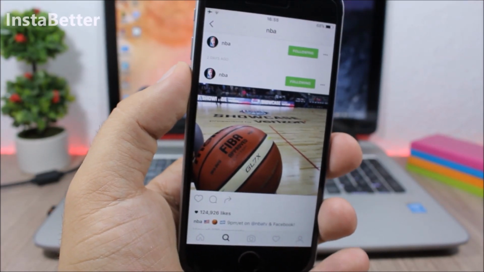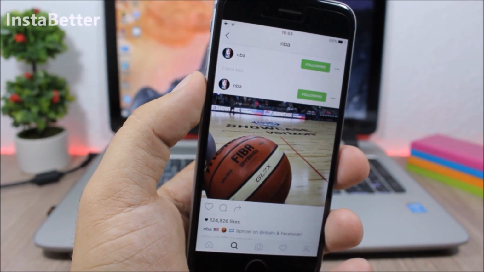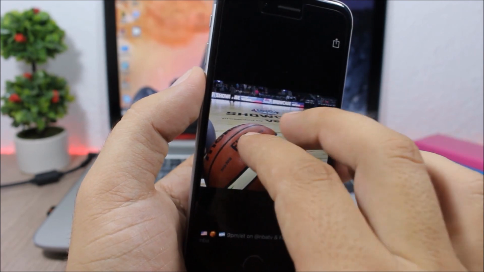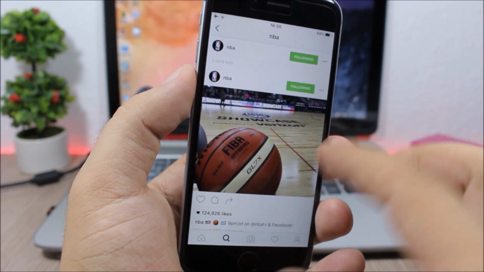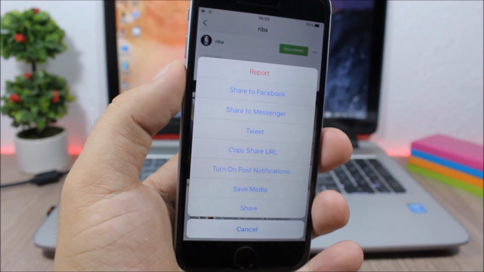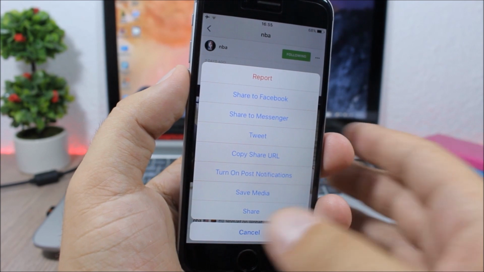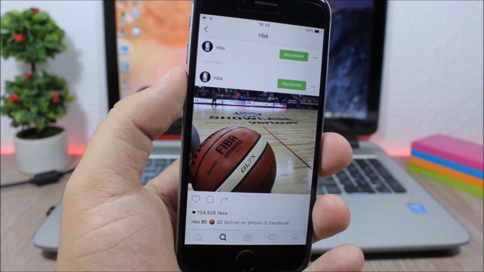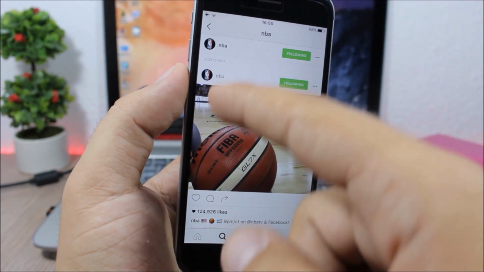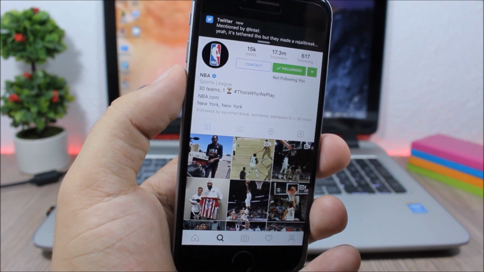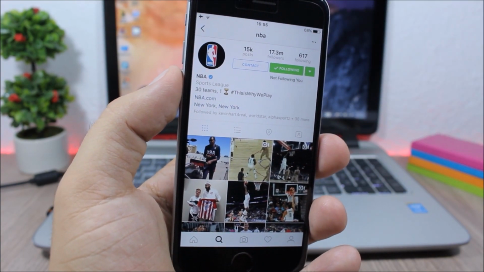InstaBetter. This tweak adds some really cool features to the Instagram app. So you can tap and hold on a picture to zoom in like this, which is pretty awesome. You can also save any media like pictures and videos from Instagram to your camera roll. And it also adds some cool new features, like you can take a look at the profile picture by double tapping on it, and some other cool features which are very useful.